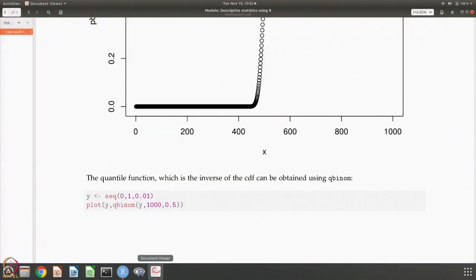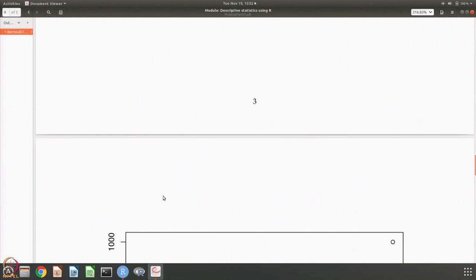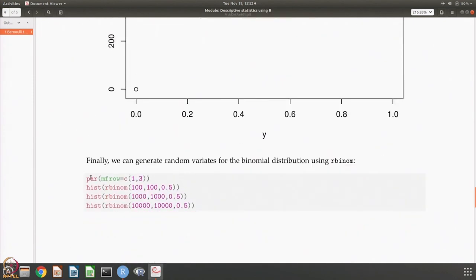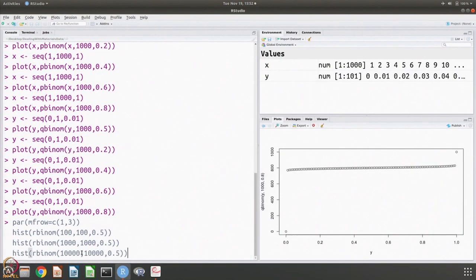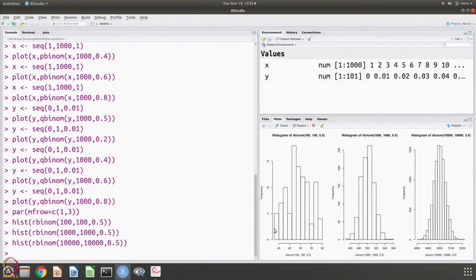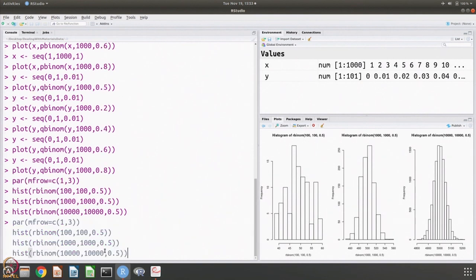So this is basically the inverse of the function that you saw earlier. Finally, if you want to generate random variates, of course, you can do that using rbinom, and let us do that. So I'm going to make 3 plots. And I am going to pick random variates 100 or 1000 or 10,000 with 0.5 as the probability value and plot the histograms, right. So that is what you see. This is the case when I picked 100, and this is the case where I picked 1000, this is the case where I picked 10,000. Okay. So this is with 0.5.